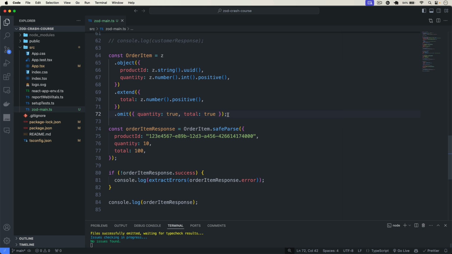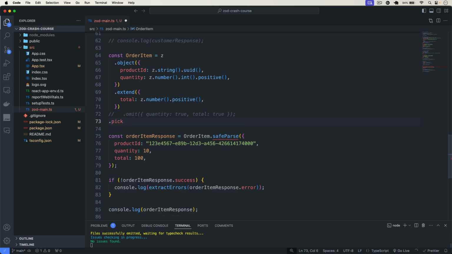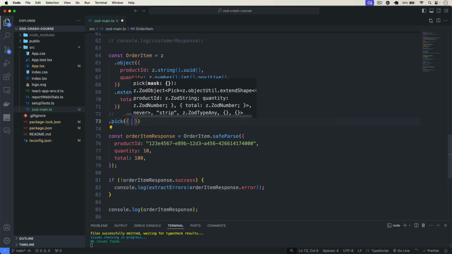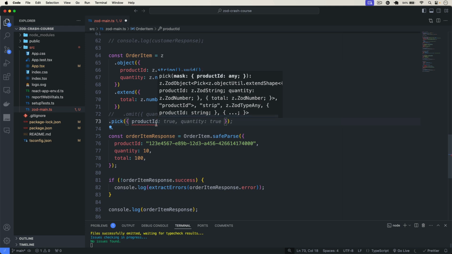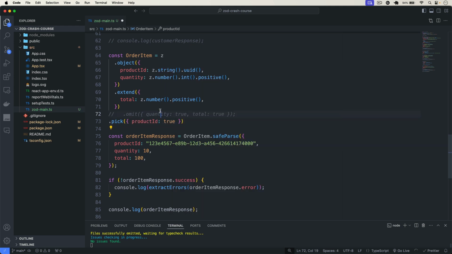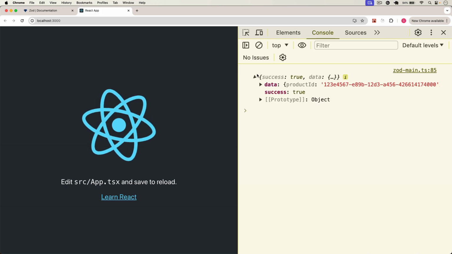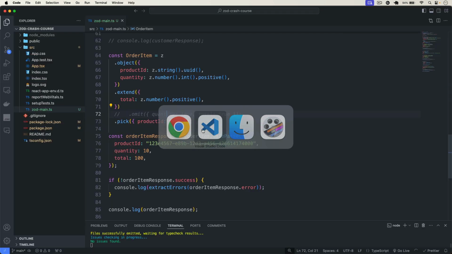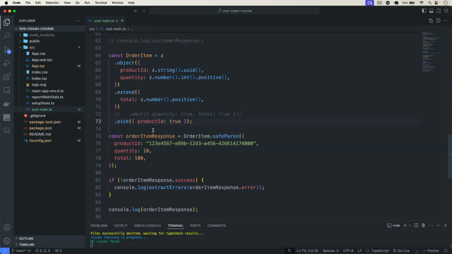In the same way, we have pick that will basically pick a specific field. For example, I comment out this one and use dot pick, and I only want to pick, let's say, the productId. I will type in true. If I save it and reload this page, you can see that we only have productId because we only picked the productId. So in this way we can omit some fields or a single field, and we can also pick a single field and other fields.